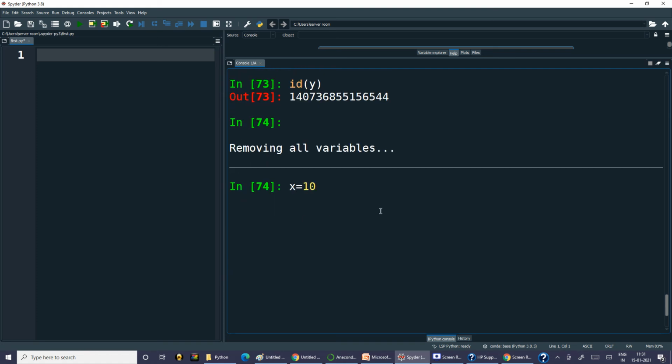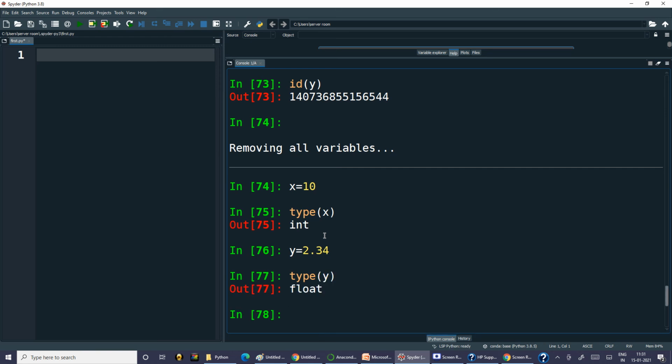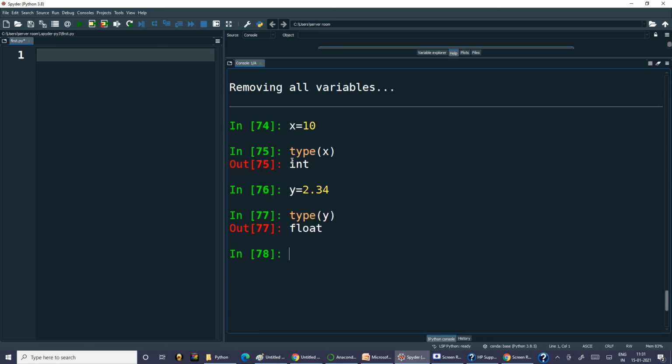x equals 10, and you see its type. Type of x is integer. Say y equals 2.34, and see its type. You will see its type is float. So these are number types. Under the number type category, we are seeing integer and float.